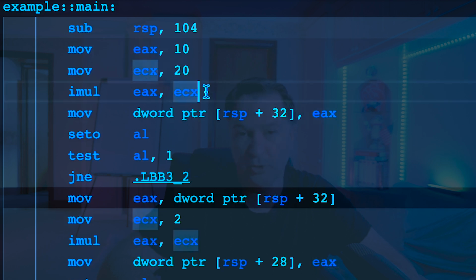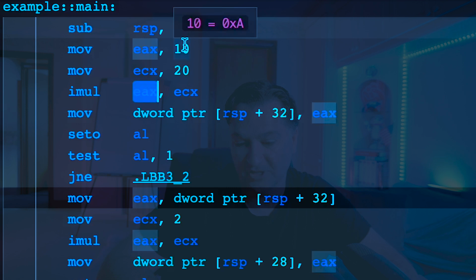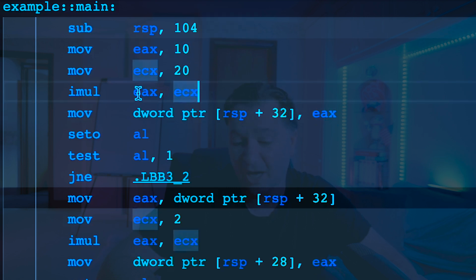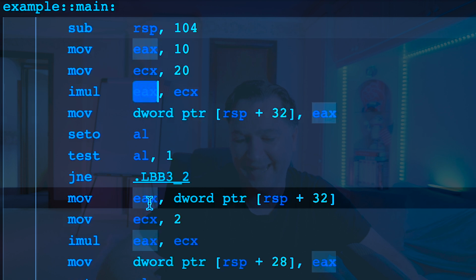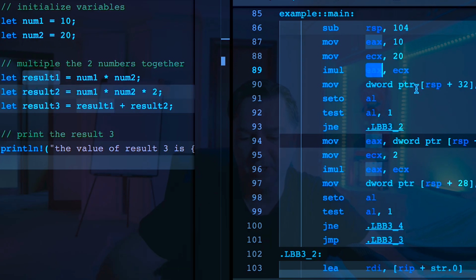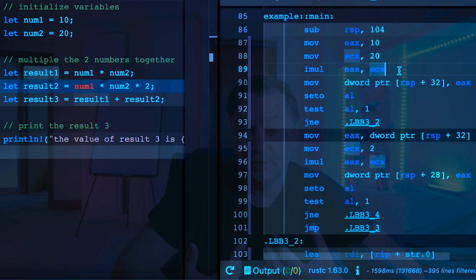Now, the key thing that I want you to understand is EAX is the starting position. ECX, which is 20 at the moment, is going to multiply by whatever is in EAX, which is 10. And then the result is going to be stored in EAX. So what will now happen is EAX will no longer have the value 10. It's going to have the value 200 because it's taken the 10 and the 20, multiplied them together, and then it stored it in EAX. Now, the reason it can do that is there is nothing else accessing the register EAX.